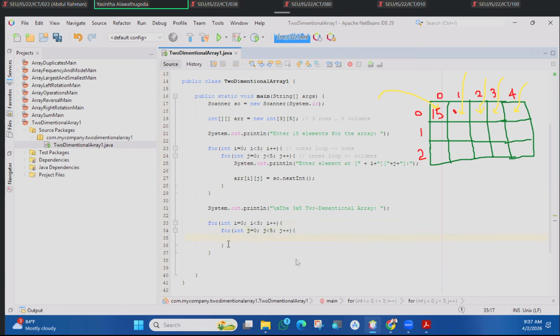Finally, we can simply display those elements by using sout. But here, how should you display? By using the array name. Our array name is ARR. Then inside the first square bracket you should mention I, because in the beginning I mentioned I first. We should mention the rows, what is the number of rows, then what is the number of columns. So first one is I, second one is j.